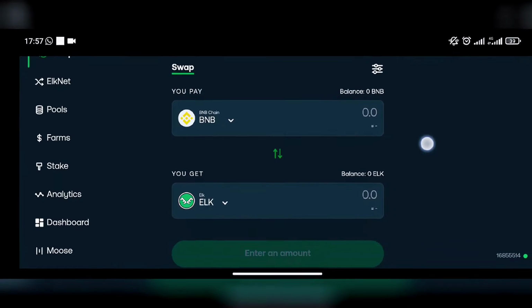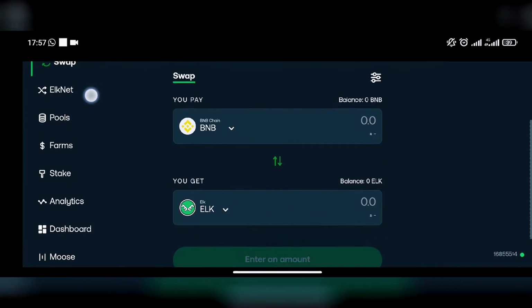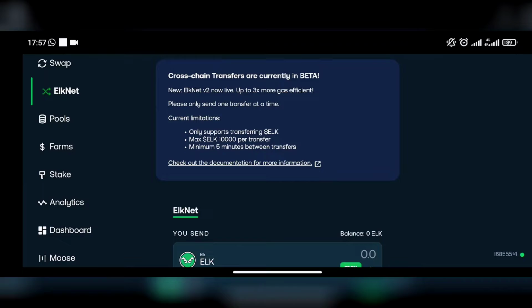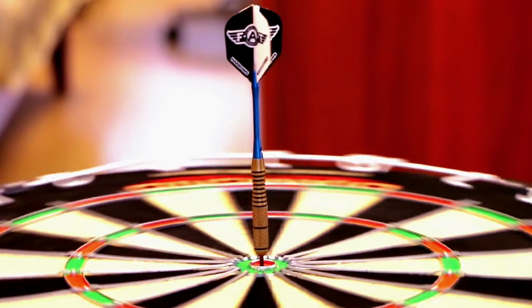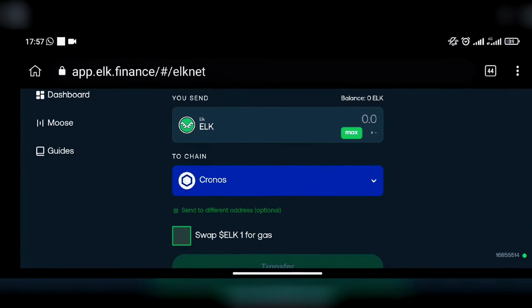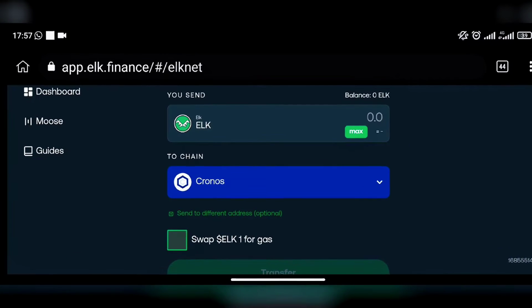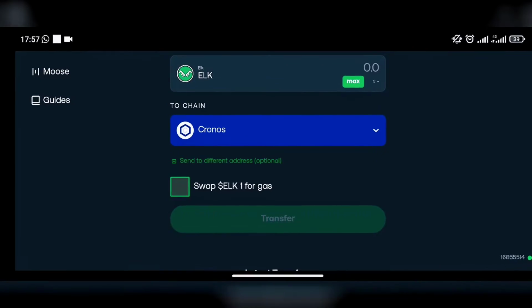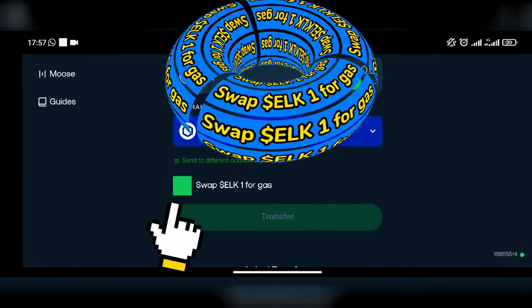Then once you've bought the Elk, come here to the Elk Bridge, ElkNet, and click it. It will take you to the bridging part. You need to choose your target network, which is CRONOS. Then a very important thing to do here is click this one, swap Elk 1 for gas.